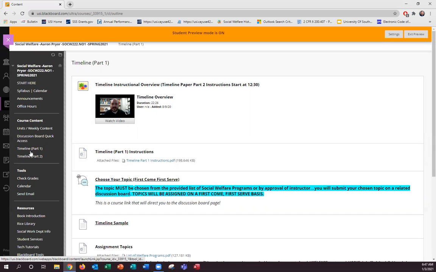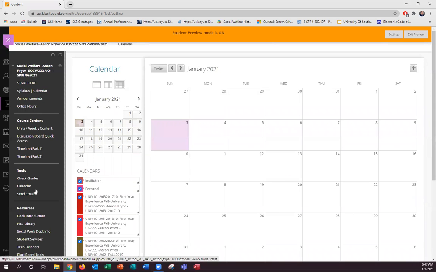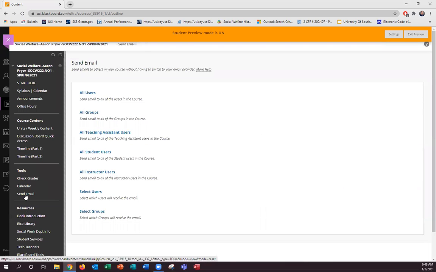So below that, we have just some tools for the class where you can come in here and check your grades. We have the calendar where you can come in here. I'm in student preview, so you won't see anything for me, but because you are enrolled in the class, you'll see when the quizzes and the discussion boards are due. So the calendar is important. If you need to send me an email, you can do that through this link as well. So those are the general tools for the class.